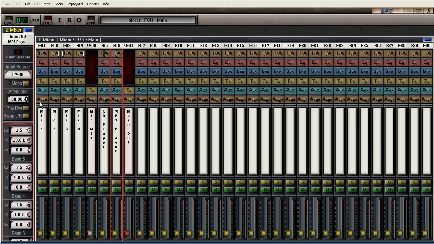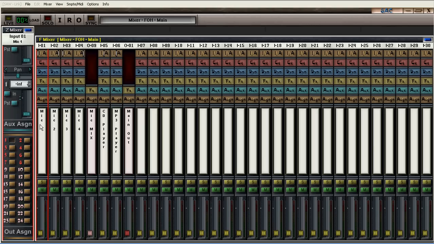We'll now move over to assignments. By default, all the input channels are actually assigned to output 1, which is our main. For this example, I'm actually going to assign these microphones to our subgroup, which is output 9, my microphone mix. What I can do here is grab channels 1 through 4 and assign it to output 9.